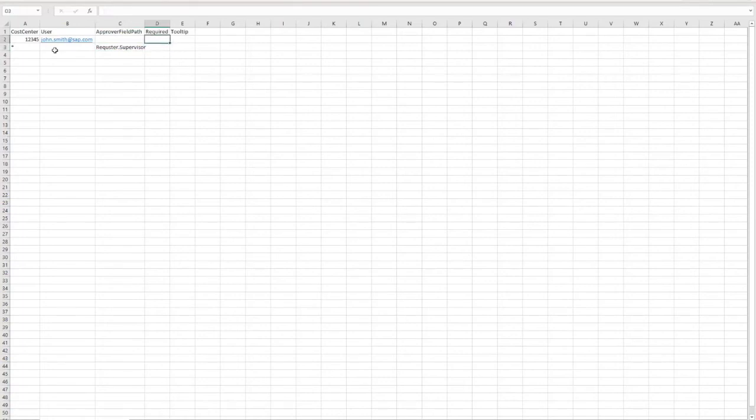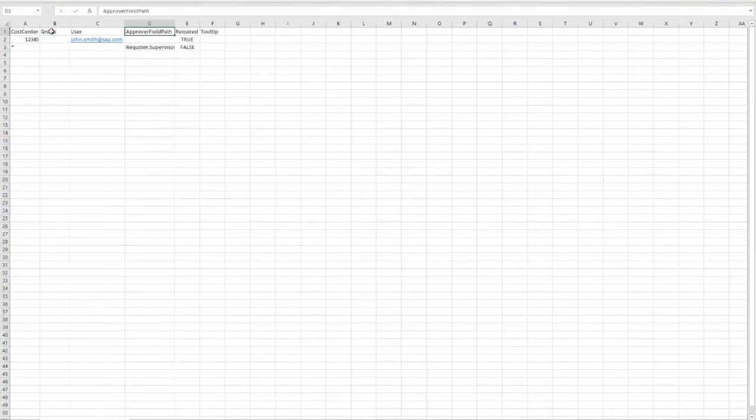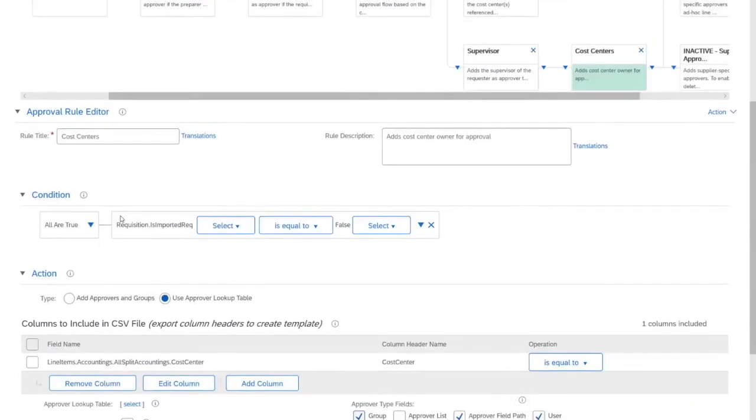And for required, if you want them to be an approver, it's going to be true. If you want them to be a watcher, it's going to be false. You can also add the group here, and instead of routing it to their supervisor, I can route it to the customer administrator, or a different group that handles it. If there's not a cost center manager identified, then you're just going to route it to that group to handle.